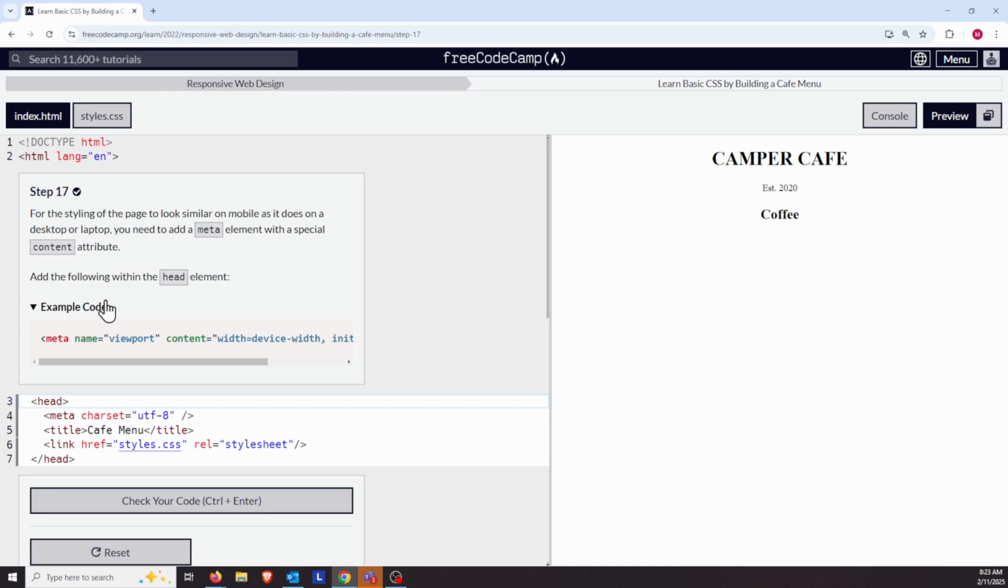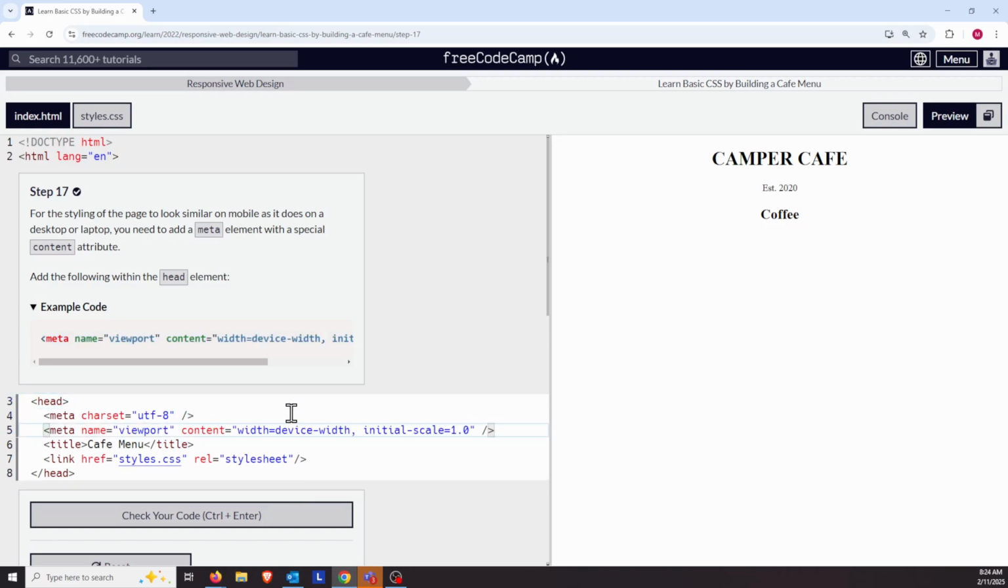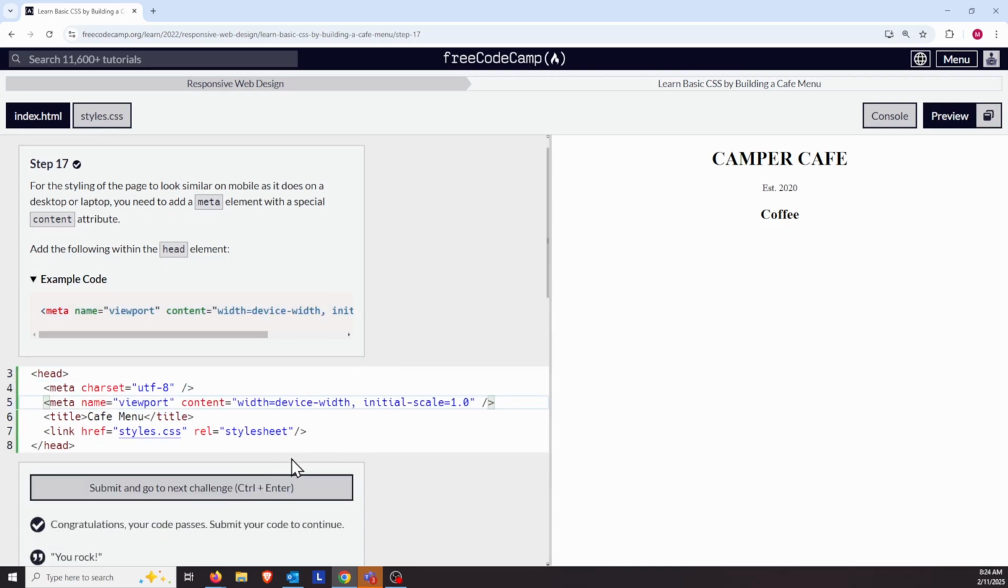Now, here, basically, they want us to add all of this code. You could just copy and paste it instead of typing it. All right. Now, what does it do? It says, for the styling of the page to look similar on mobile, emphasis on mobile, as it does on the desktop or laptop, you need to add this meta element. So this right here, I can put it anywhere within the head element, but I'll just put it right below this meta, just to make it look good.